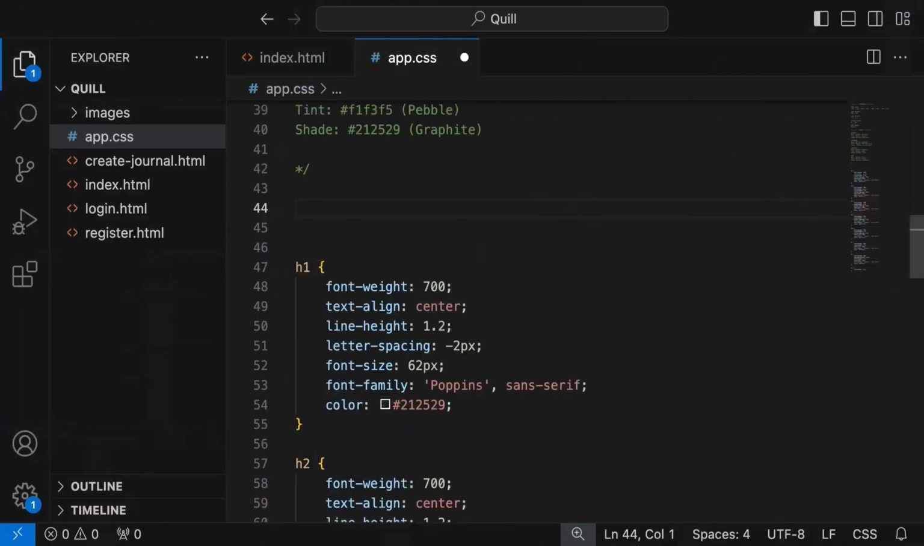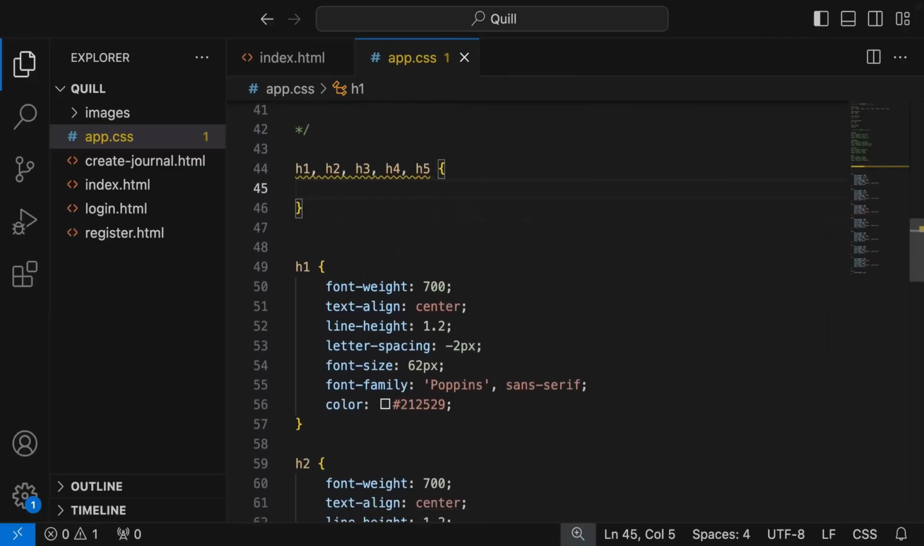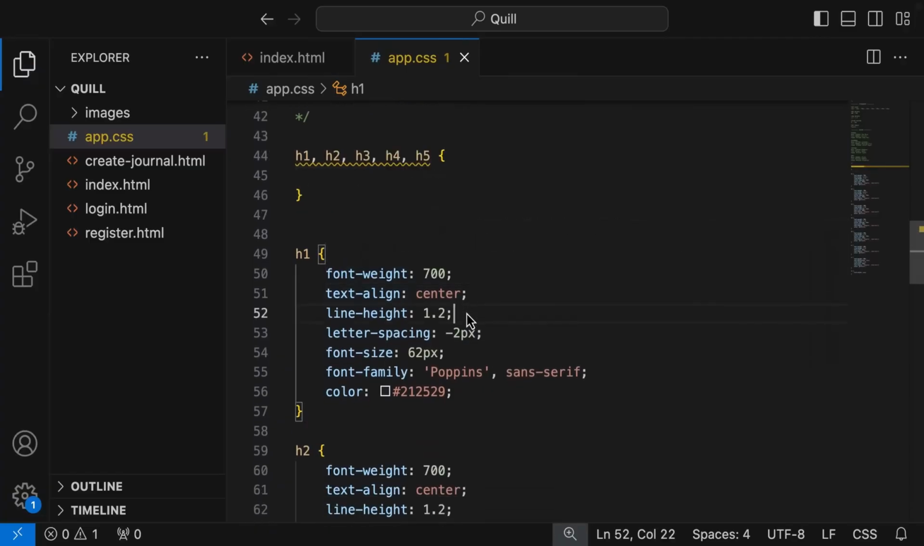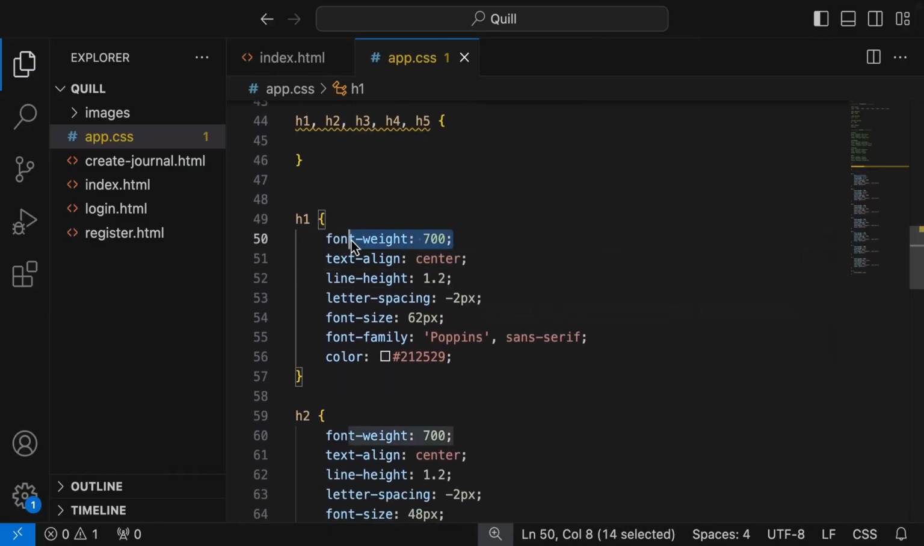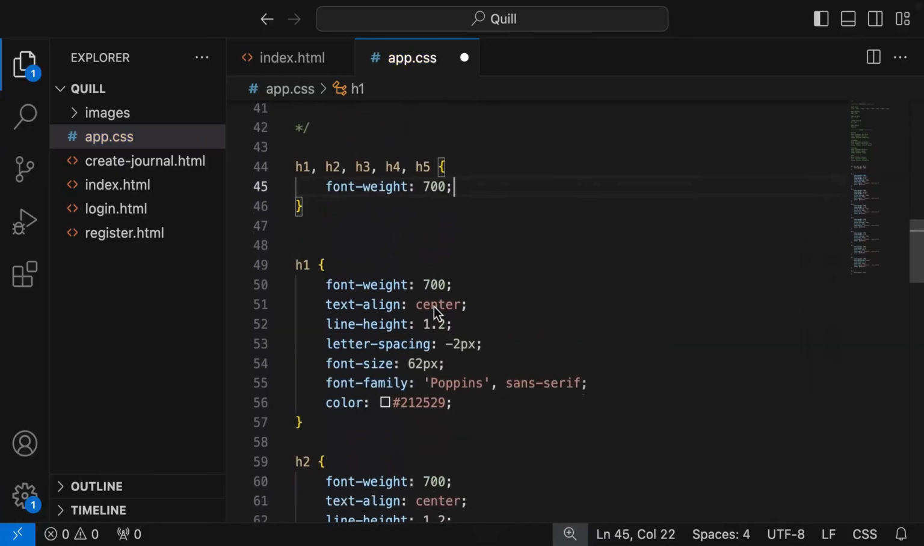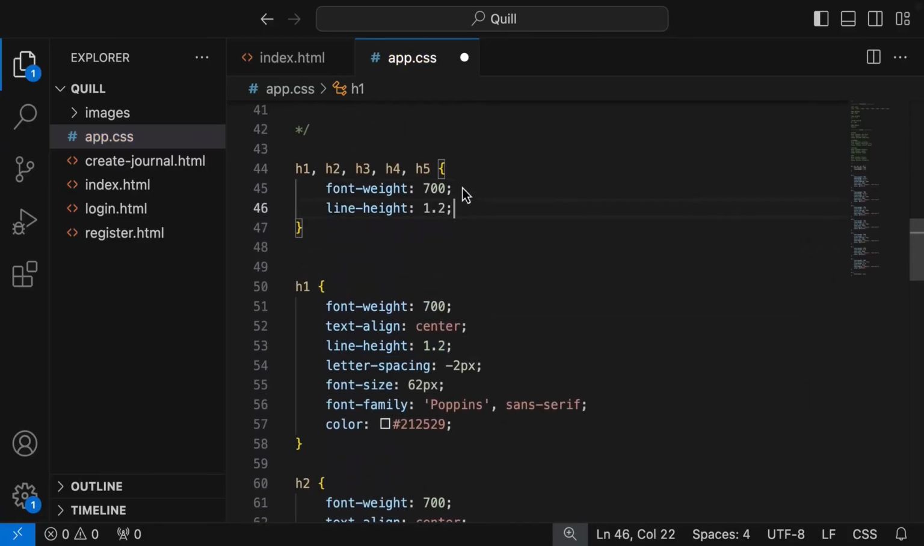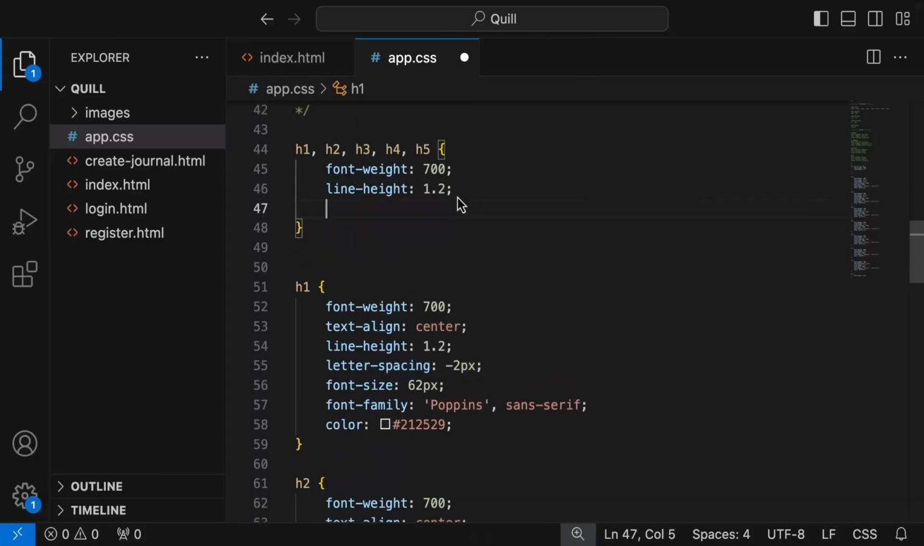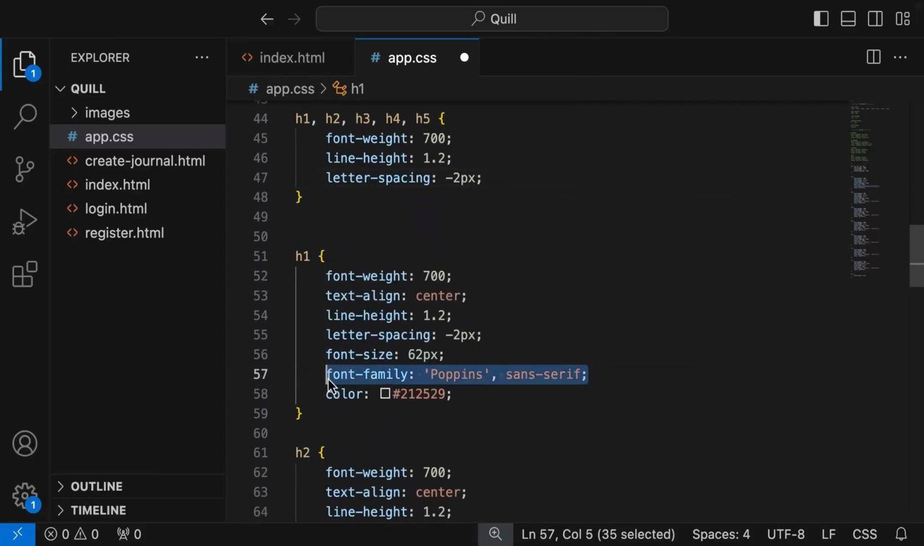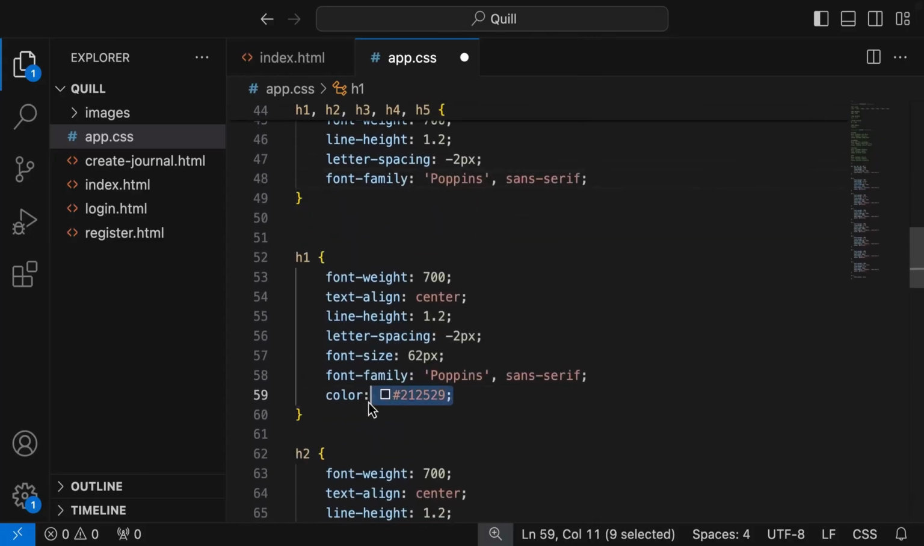So let's go and add grouping selectors to our Quill project. I'm inside our app.css of our Quill project. And the first thing I'm going to do is group our headings at the top here as they have a lot of shared styles. I'm then going to go grab all the shared styles between all the headings. Font weight's one of them. Line height. Letter spacing, font family, and color.